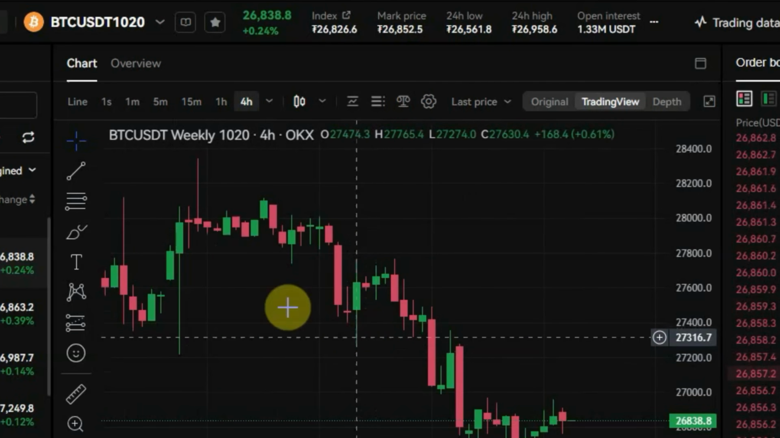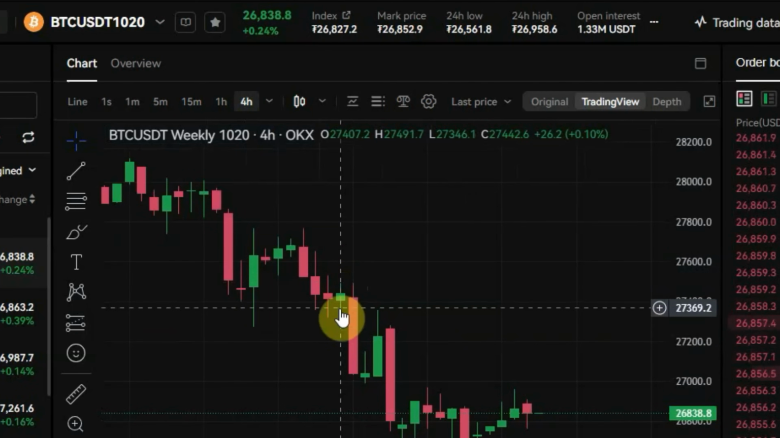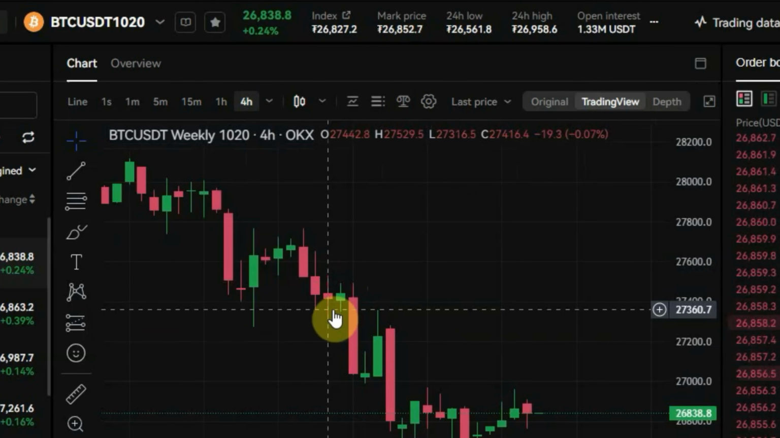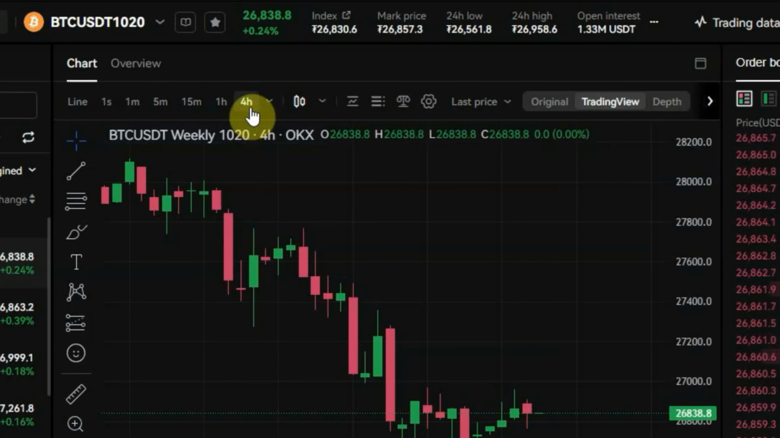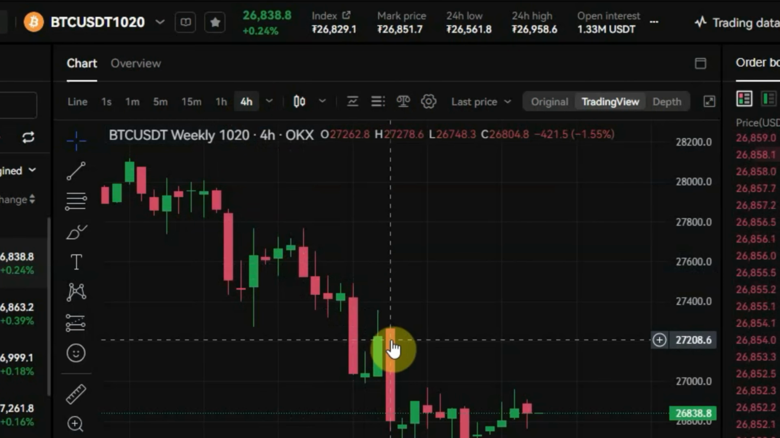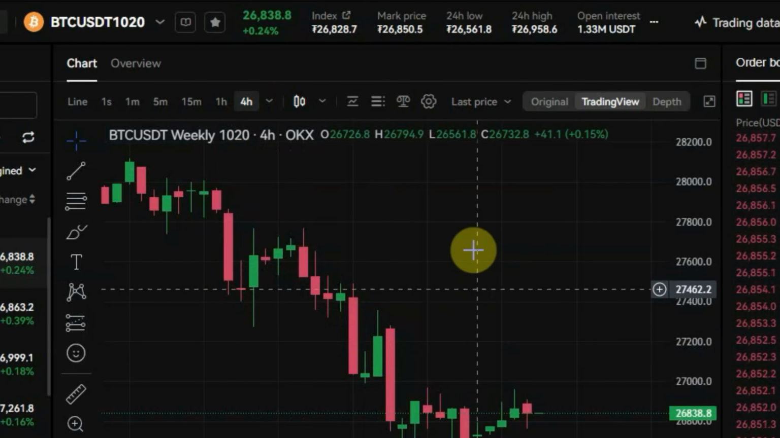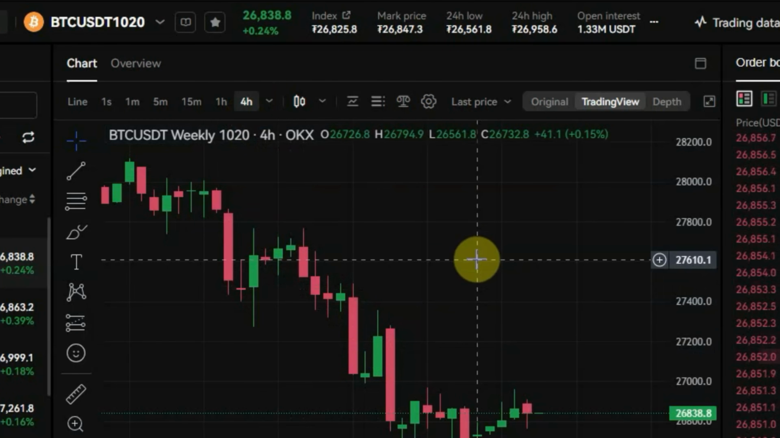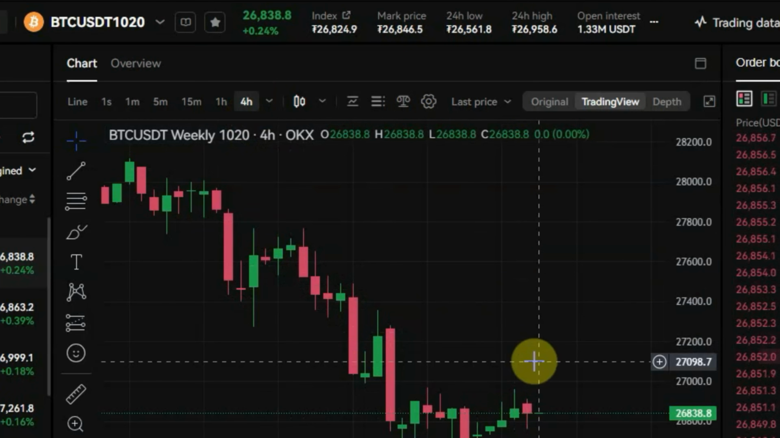Now, what is the correlation between the time frame and the candlestick? I just want to explain this for those that might not know. As you can see on the screen, I'm picking 4-hour time frame. For this 4-hour time frame, this means that each candlestick is representing 4 hours. That is just the meaning.